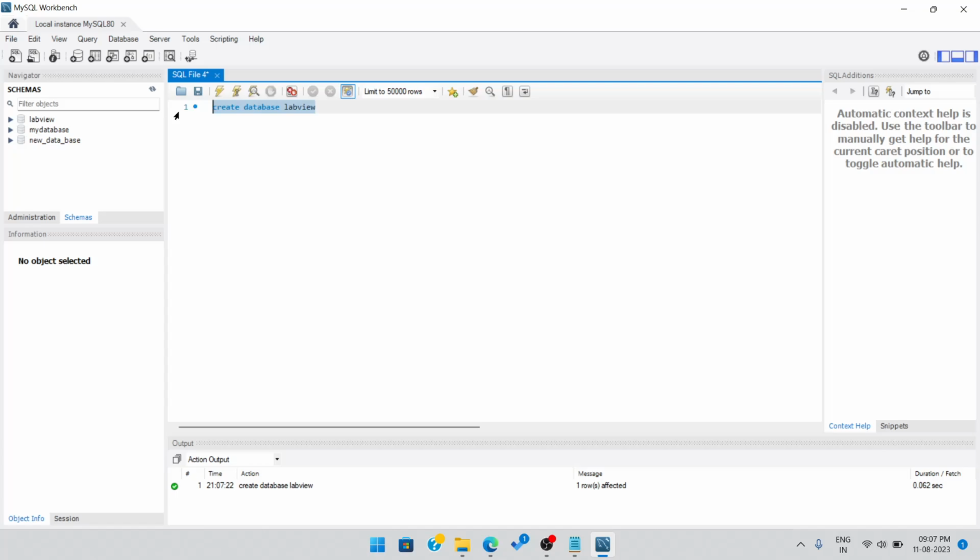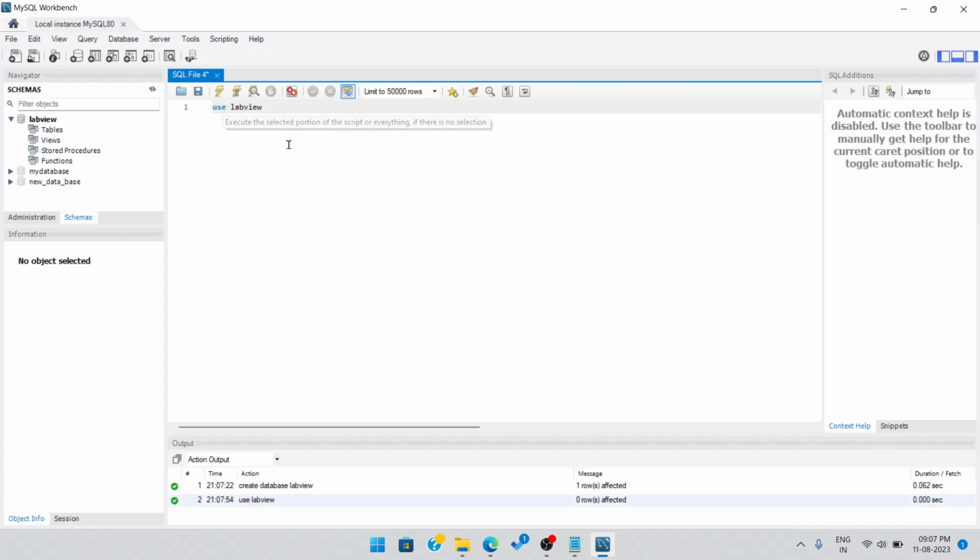So I will clear this query here. I have three databases here, and I want to use the LabView database. For that I need to type the query as use LabView and execute this query. Now I can write the query for the LabView database. Whatever query I write here will affect only this LabView database. Okay, I will clear this.